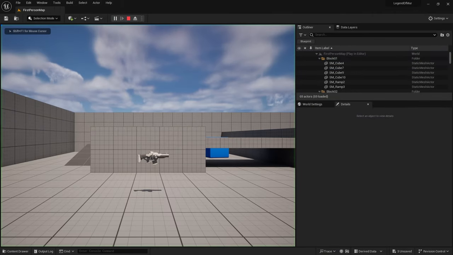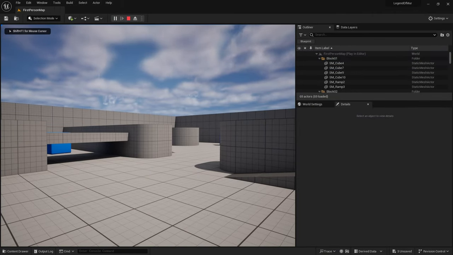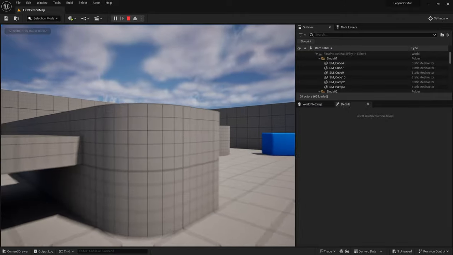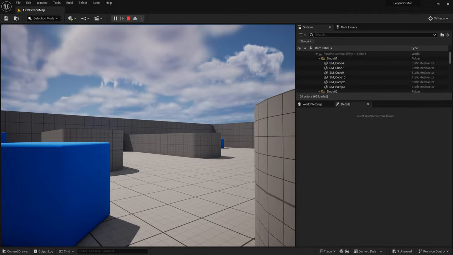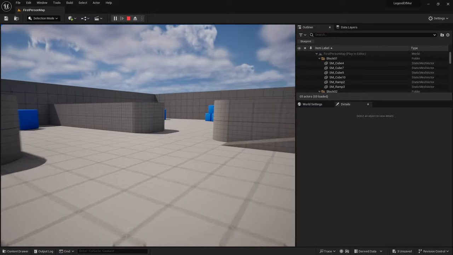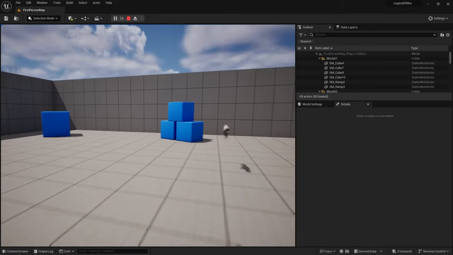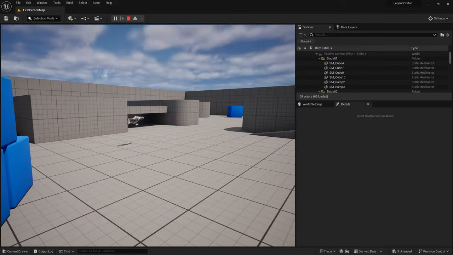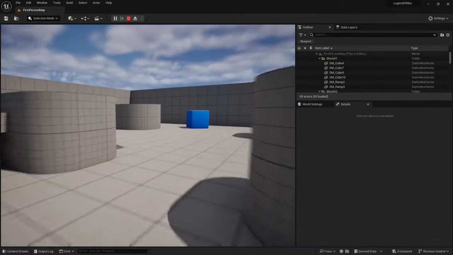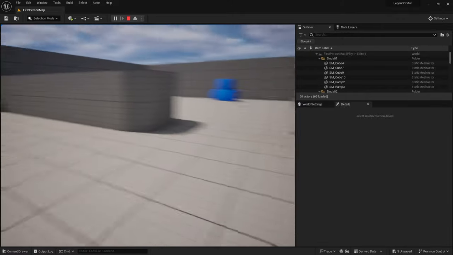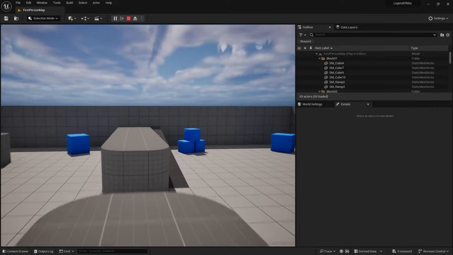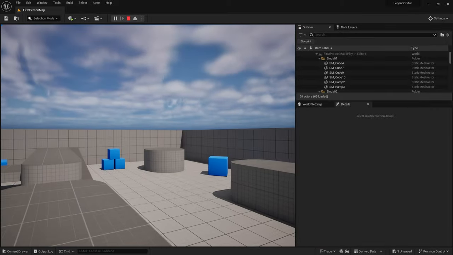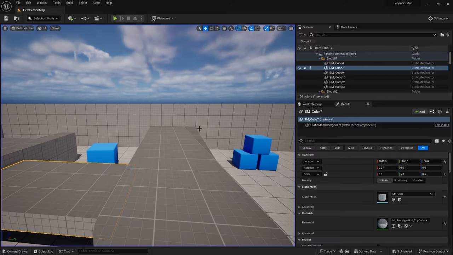Okay, so let's test this out. So I remember my character standing still, no shake. But if I start moving, the camera is now going to bob up and down. If I stop, it stops. But one issue we have with this is that if I jump in midair, a camera shake is still going when we're in midair.